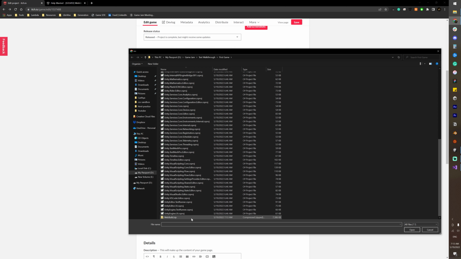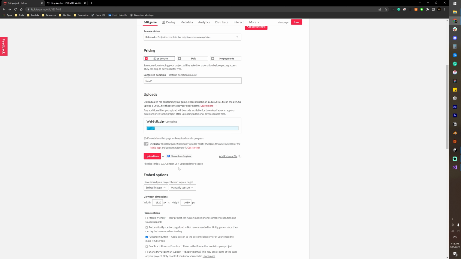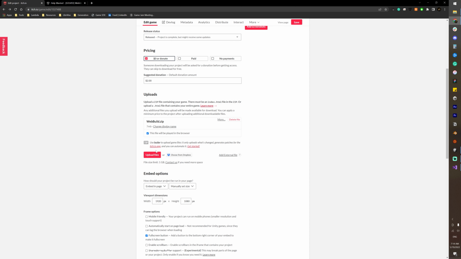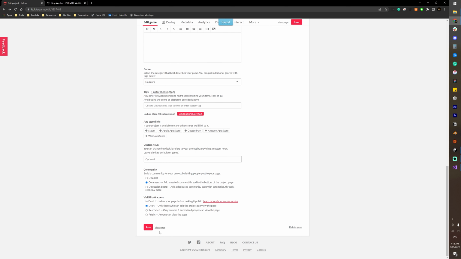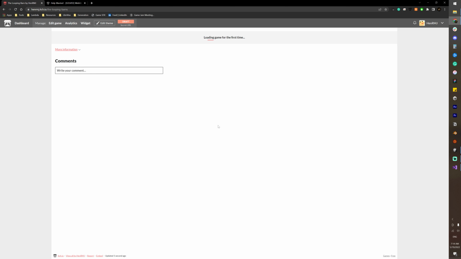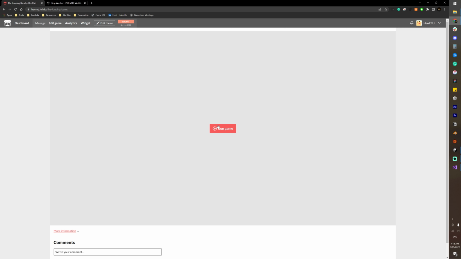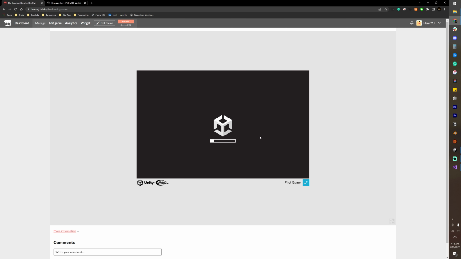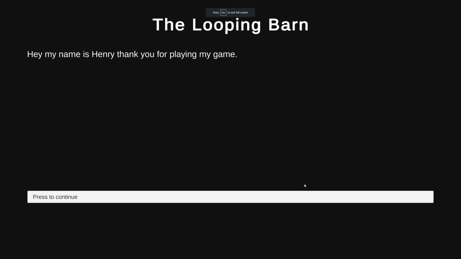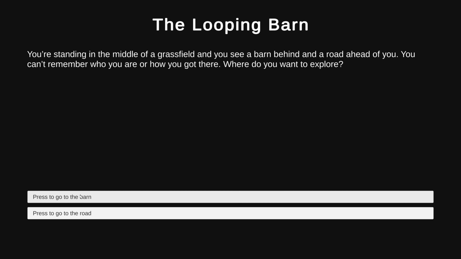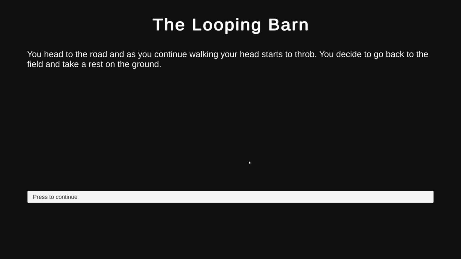I'll keep the mess up just so you could see me struggling a little bit. Like, I don't know how to do all this. Okay, and then that should be fine. Now if we click save and then we click view page and then it's loading for the first time, we click play, fingers crossed, nothing bad happens. And it works. Sick. So that's it.